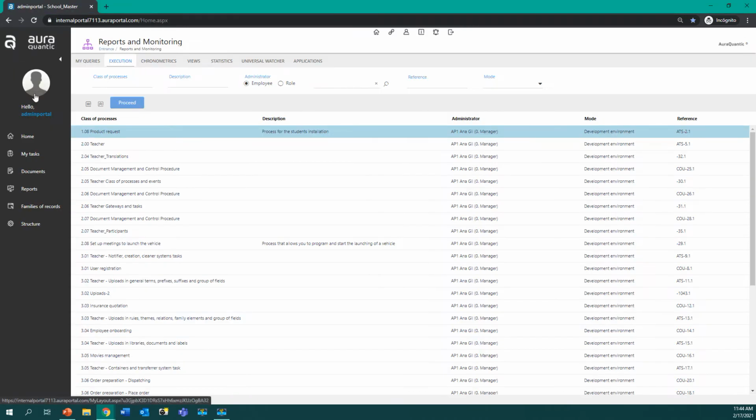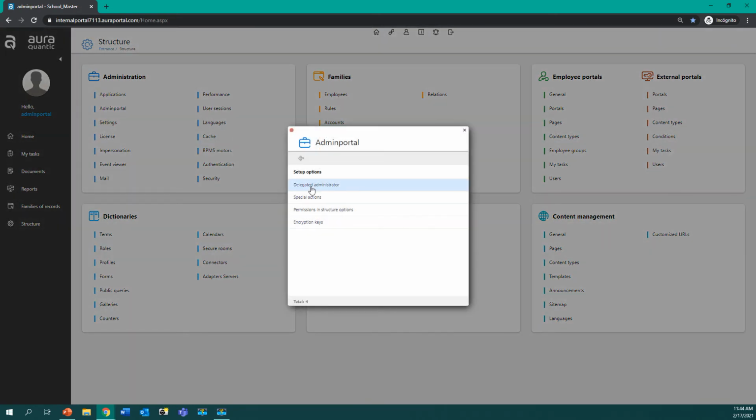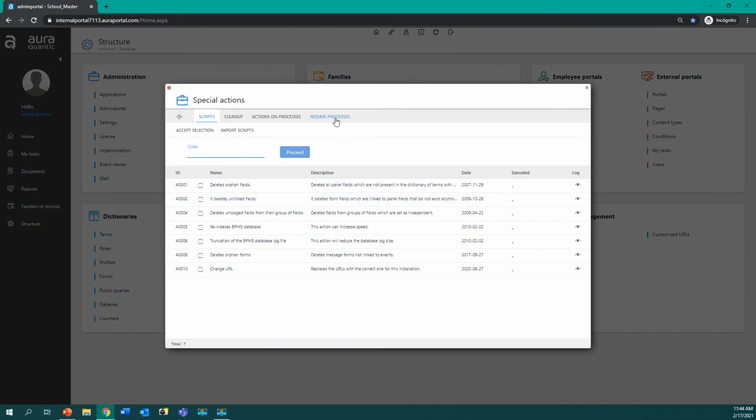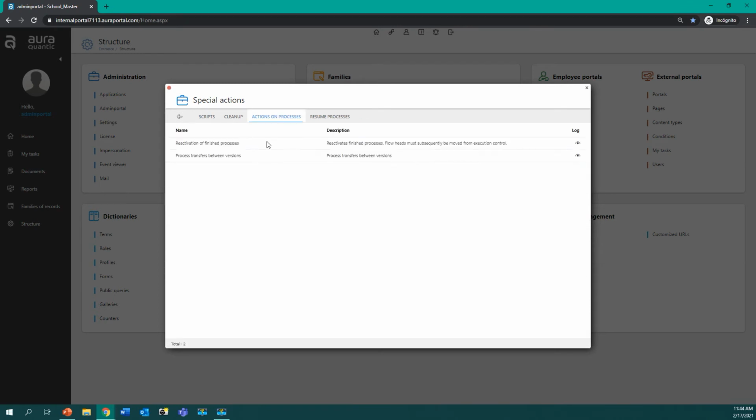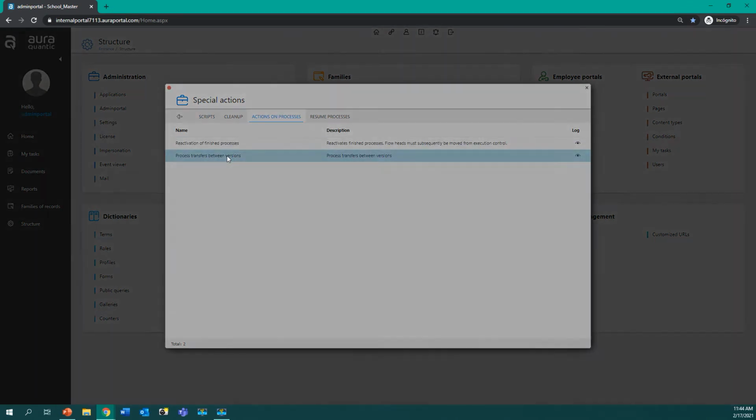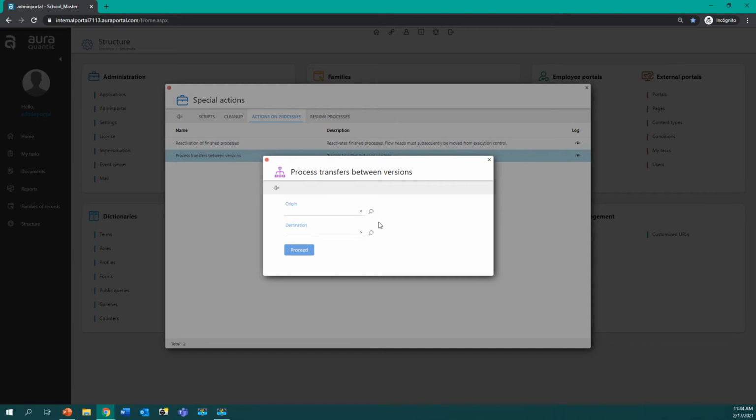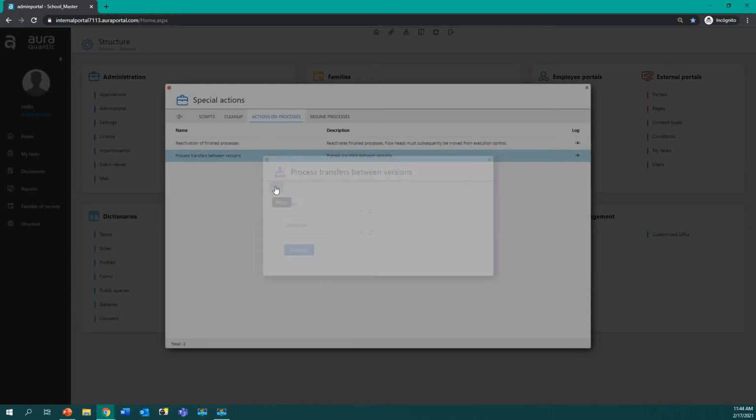Okay, let's go to see the other options. Structure, Adminportal, select actions. And in here we have process transfer between versions. So it will be as easy as to select the origin and the destination and proceed.